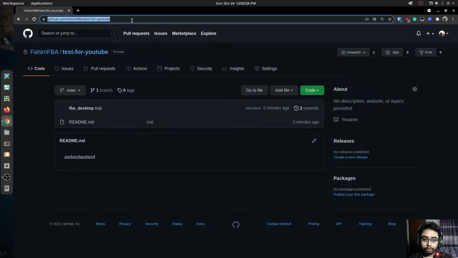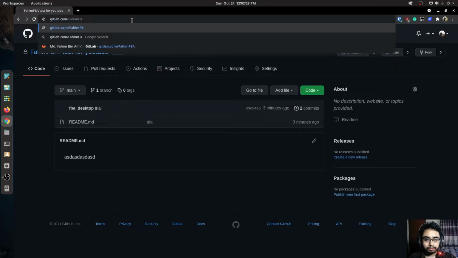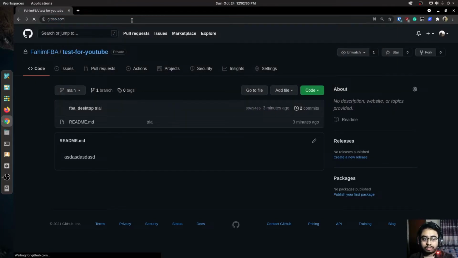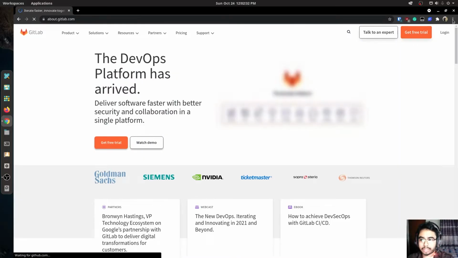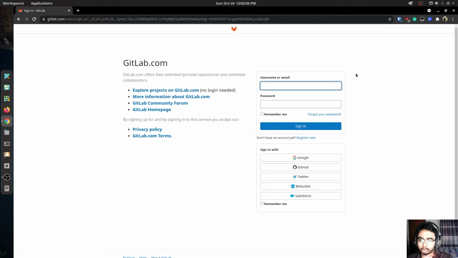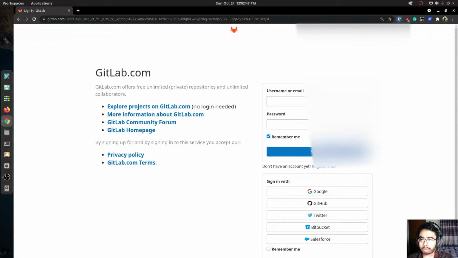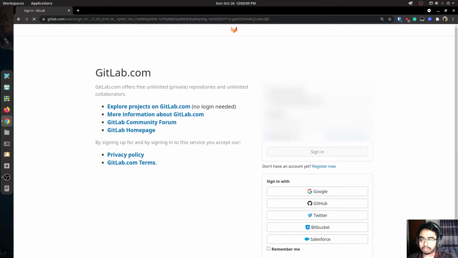And now for GitLab, first of all, head over to gitlab.com and you need to sign in here. If you don't have any account in GitLab, don't worry, you can create an account also by simply heading over to the register now section. As for now, I'm considering that you already have an account, so I'm going to enter my profile.